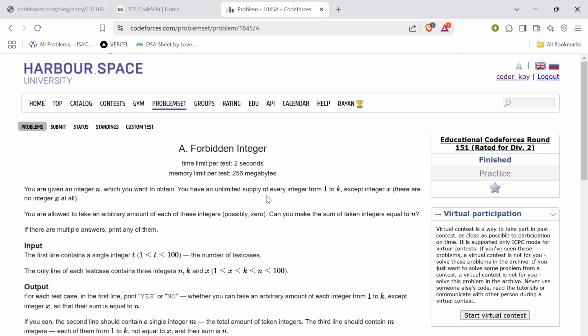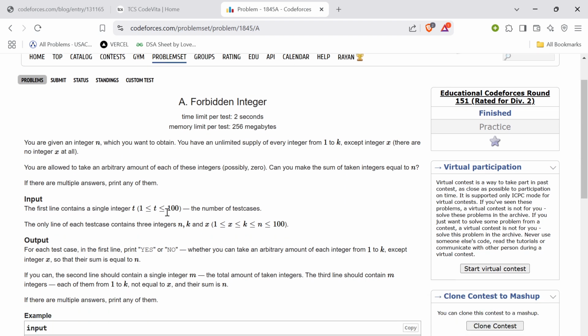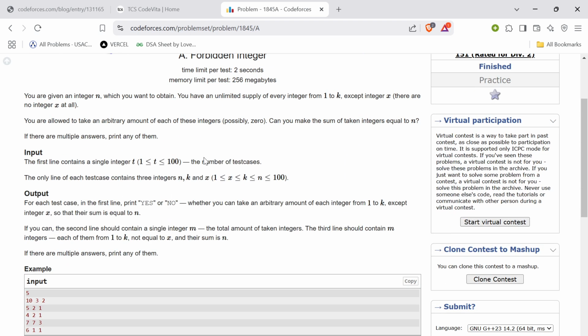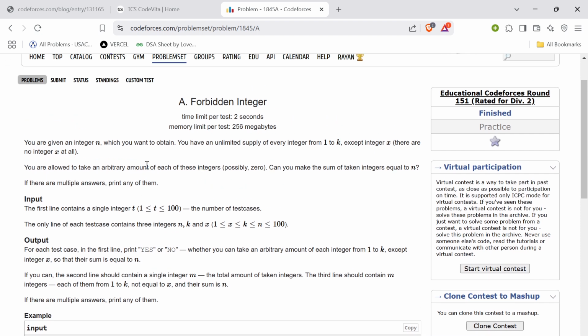Hello guys. So there is a problem of Codeforces Educational Round 151 Div 2, problem A, titled Forbidden Integer. Here you can already read what the problem is asking and how the code is written. So we can just look at the code and you will understand how to write it efficiently and get it accepted. So you can check it.